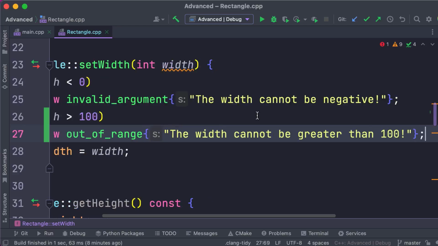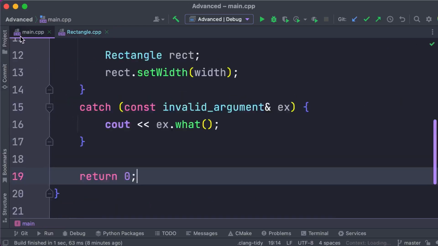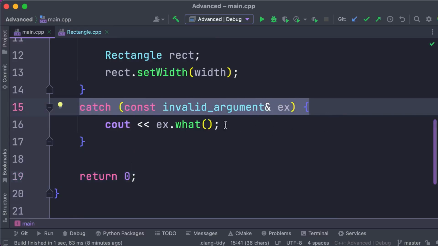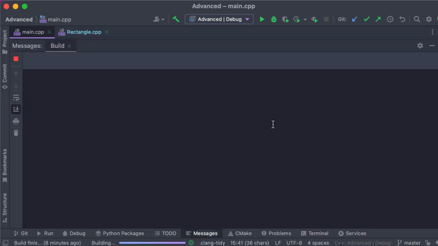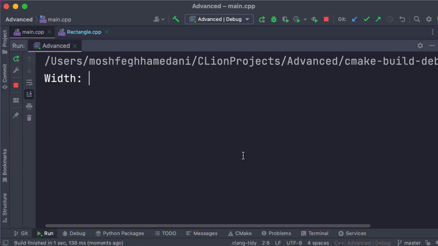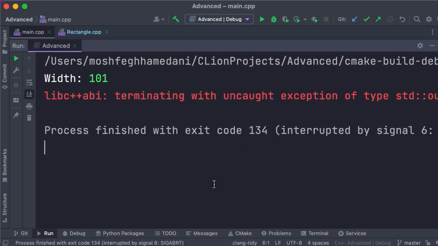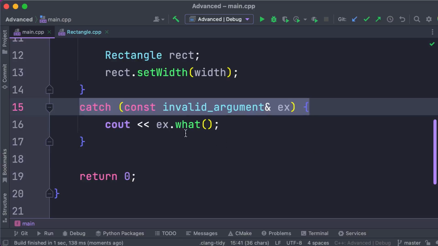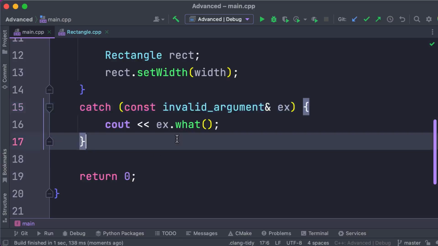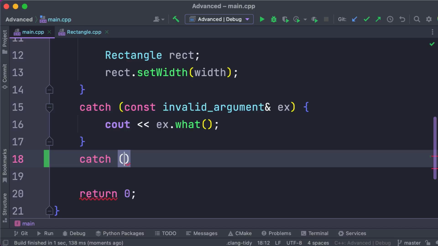Okay. Now back to our main function. In this function, we're only catching exceptions of type invalid argument. So if we run the program and enter a value greater than 100, again, our program crashes. So here we need to add another catch block. Right after, we type another catch block and give it a parameter of type out of range exception.